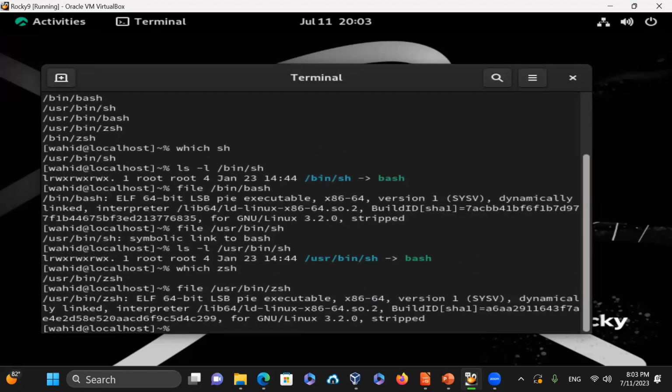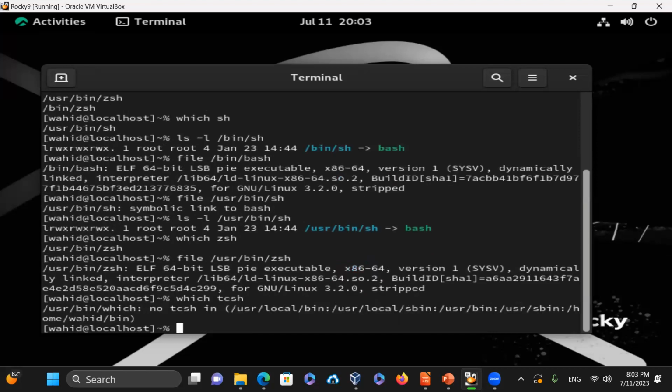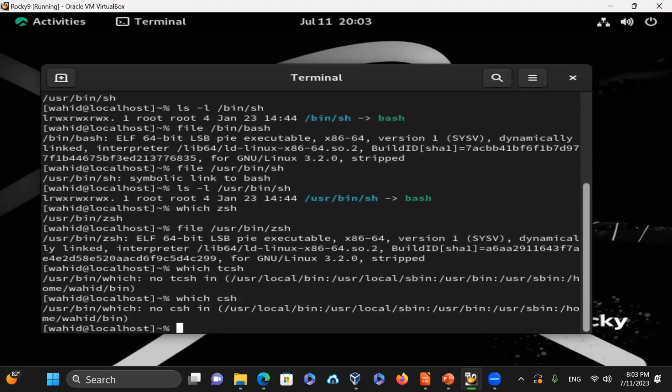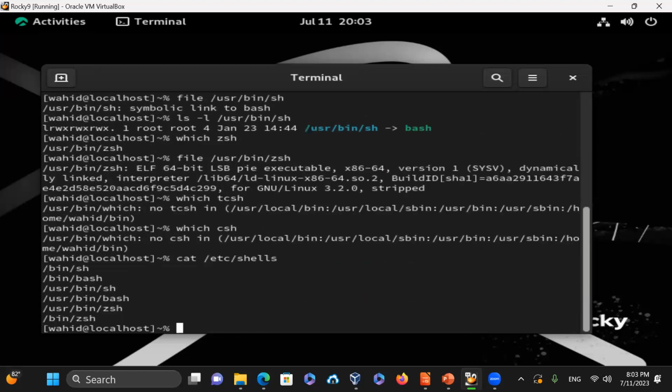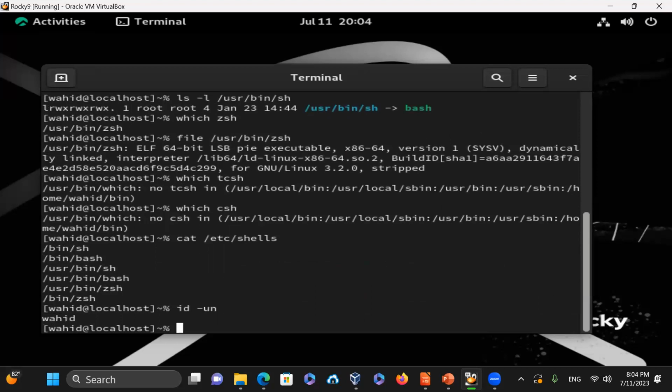zsh is the binary. And let's see if I have tcsh. I don't have tcsh, so C shell is not there. So if I say cat /etc/shells, you can see that the list of shells available for me are the Bourne shell, bash, the Bourne Again shell, and zsh. So I can become root here and then install tcsh.